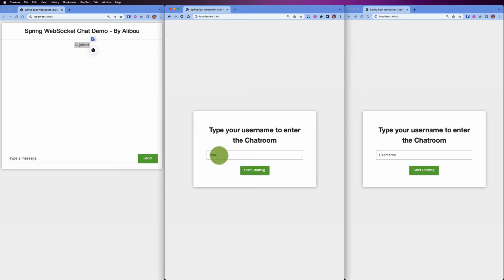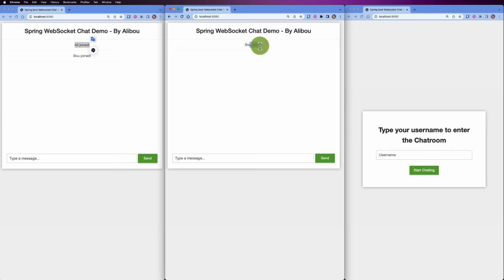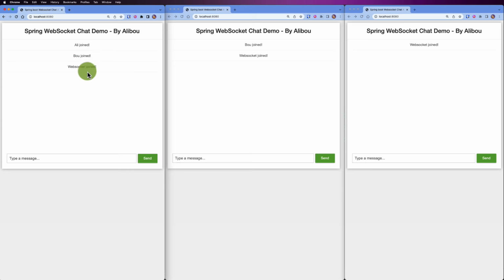So here, for example, let's say Boo. And here we see Boo joined, and also the first user was informed that Boo joined. So here, let's say WebSocket, and start chatting. Now we see that the first user received 3 informations about himself, the second user, and the third one. The same for the second one, and so on and so forth. So here, I will say, for example, hello all, and we see that this message was sent from Ali, and all the users received the same message.